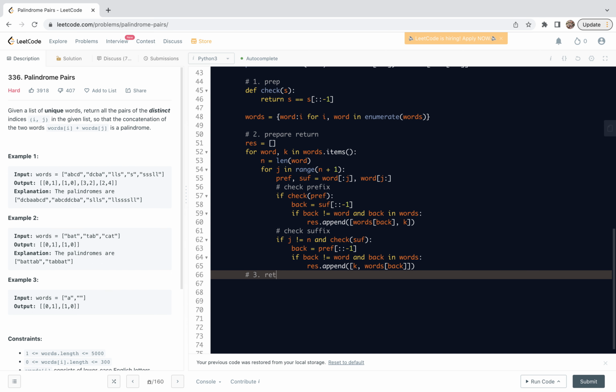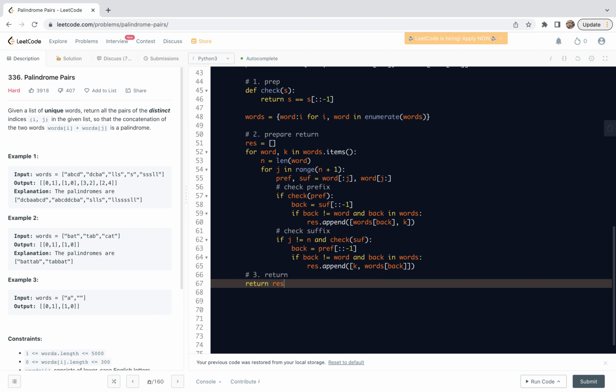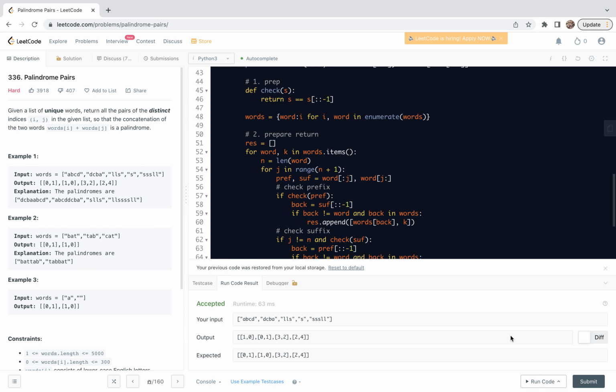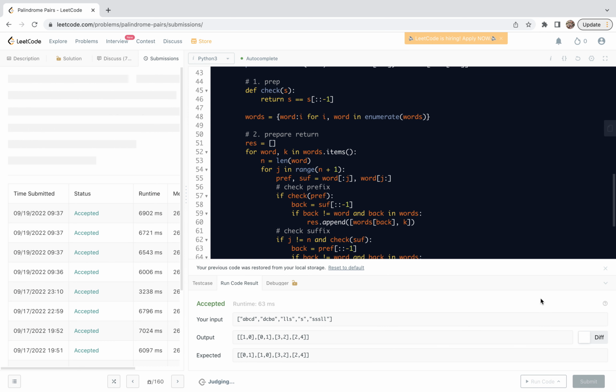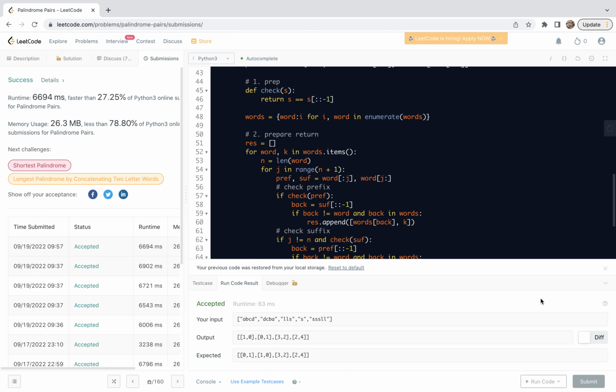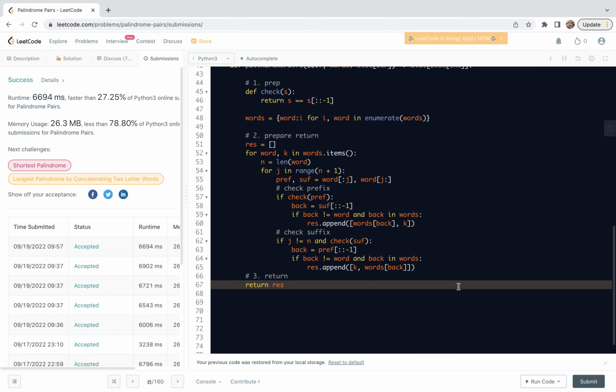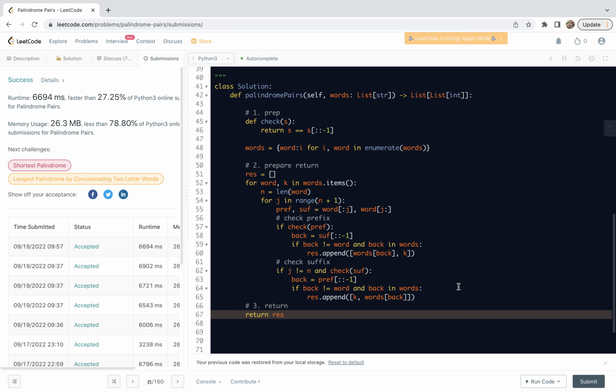With that said, the main logic is done. Next we are ready to do the return: we return the final state of the result. This is the full code for this solution. Let's first do a special case check. Yes, it passes the first example. Now let's do a generic case check. Oh yeah, it passes all the test cases.